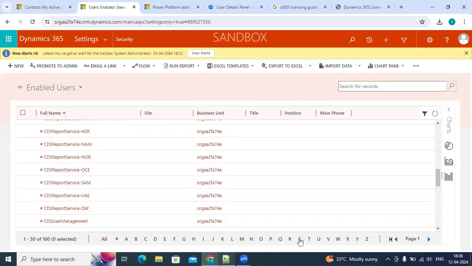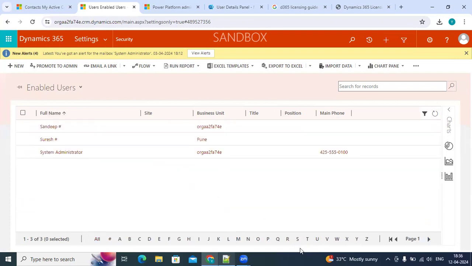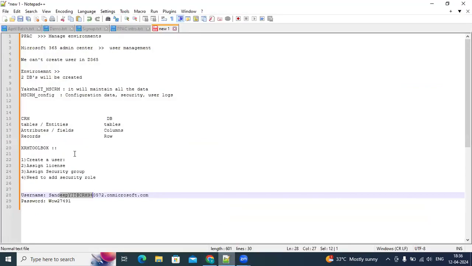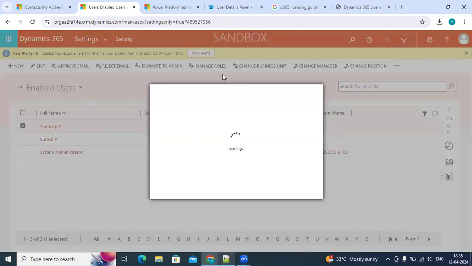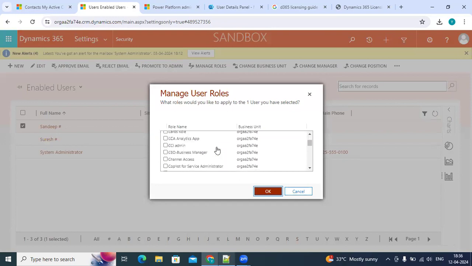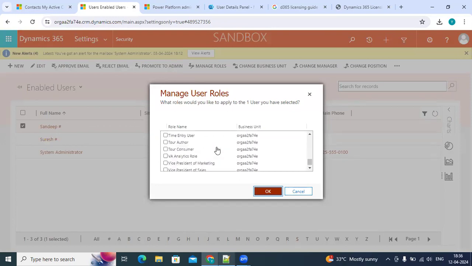So now let's check this Sandeep in the alphabet S. Here I could see the user as Sandeep, right? So let me click on this Sandeep. Here, as I provided the global administrator, this Sandeep is auto-assigned by the system. Here it shows managed roles. The managed roles show what security roles are provided to this particular user. Here it shows system administrator, which is auto-assigned to Sandeep.